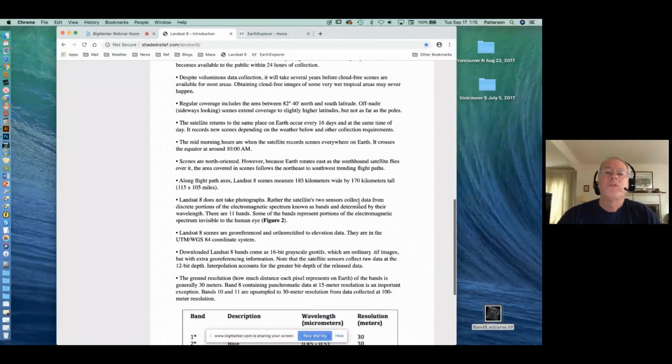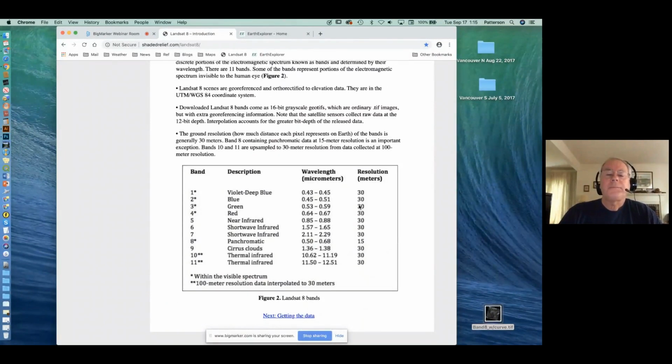Now, if we scroll down on my website, I think you'll find this chart very useful. These are all the bands that comprise Landsat. There are 11 in all. Most of these bands are not visible to the naked eye. Several of them are, and we'll be discussing how these bands can be mixed and matched together to create images.